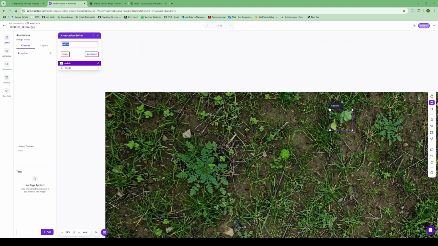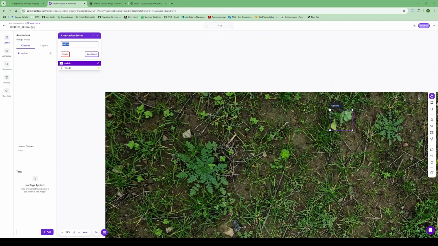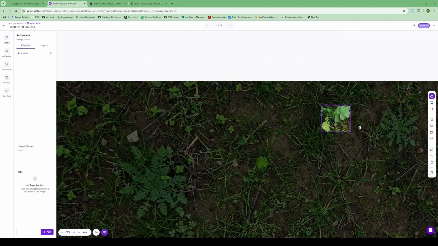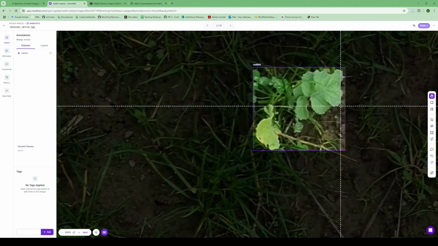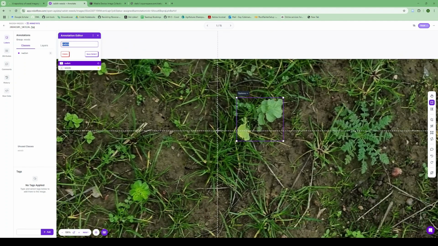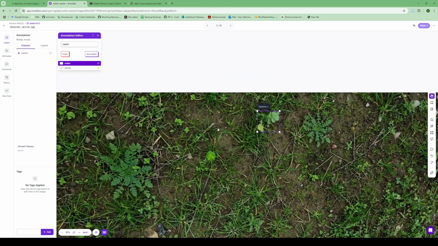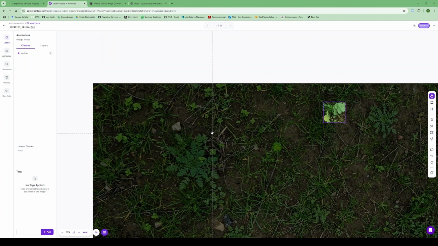So you can see if we zoom in, and to toggle between zoom and scroll, I can press spacebar. Sorry, Control should do it. There we go. And you can see that it's probably actually a little bit wide on this plant here. So if we drag that in a few pixels, it should be a better annotation. So you want it as tight as possible around that plant. And then we can zoom back out and continue with our next annotation. Press enter to save that.